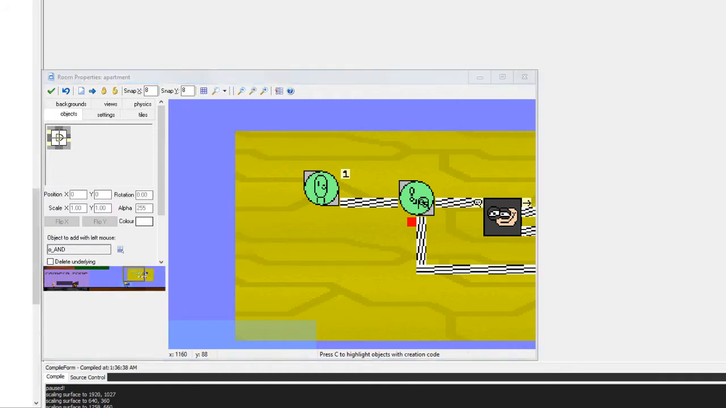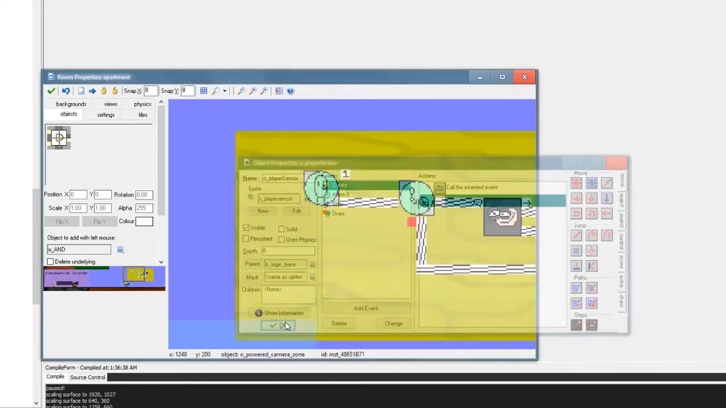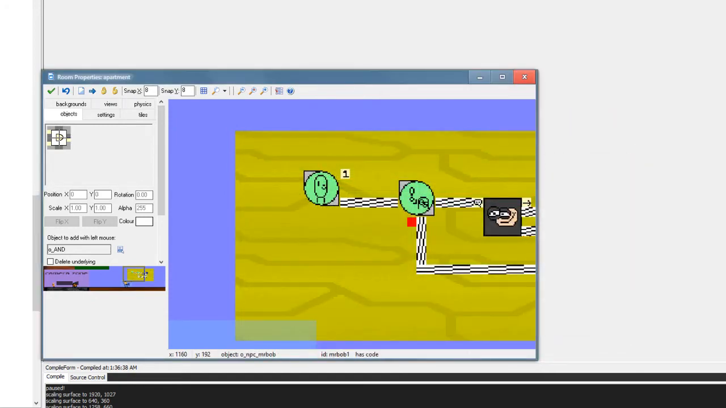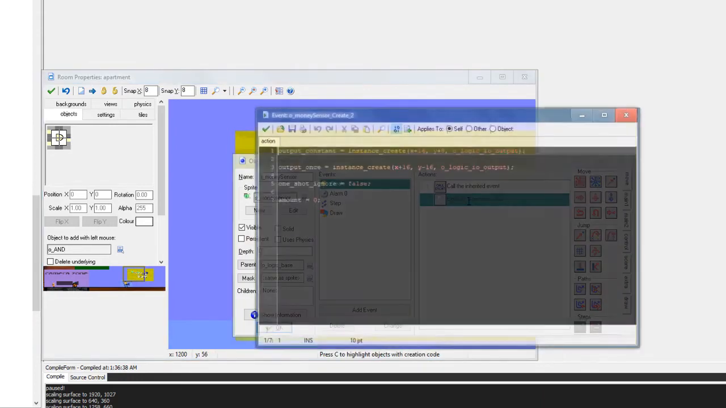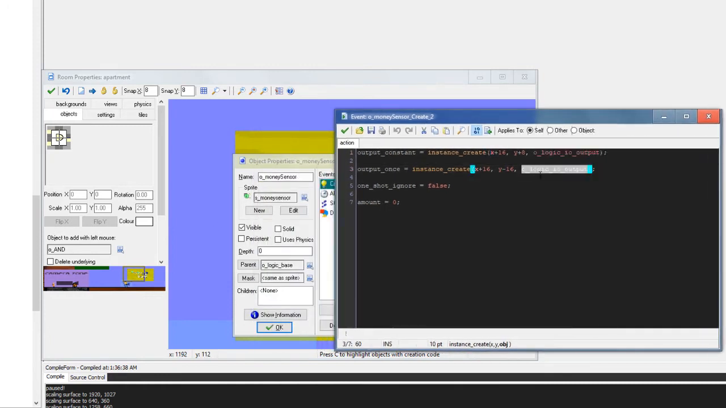So if you come into logic here and you go into the player sensor, for example, maybe this isn't the most simple one to work with, despite the fact that it's kind of the simplest. I think the money sensor is a good example of this. What it's doing is creating this object called O_IO output. There isn't an input in this case. There's an O_logic IO output and O_logic IO input.